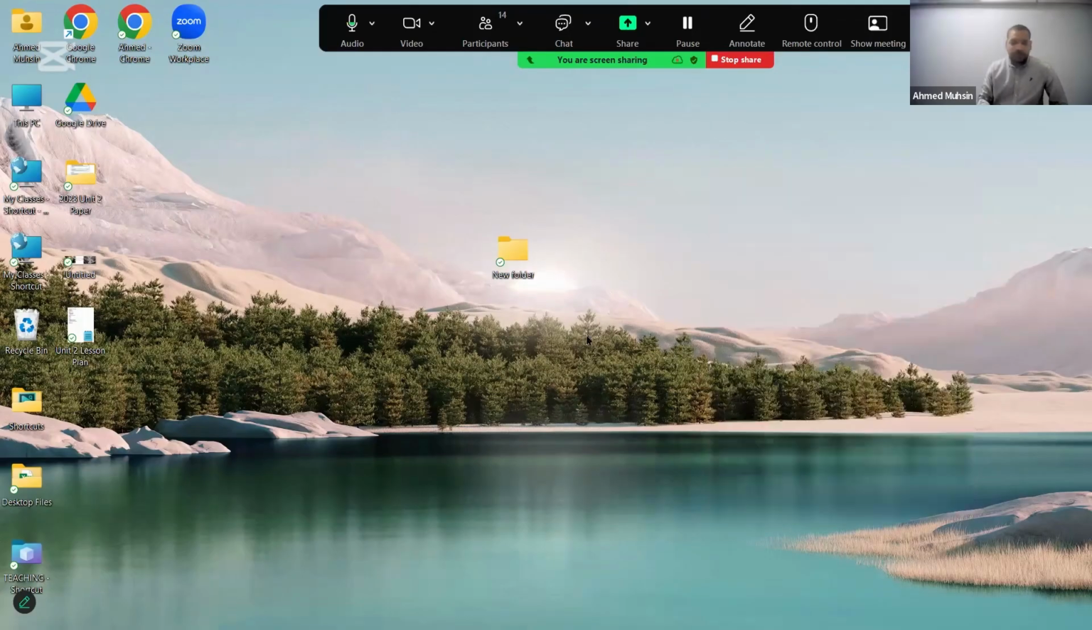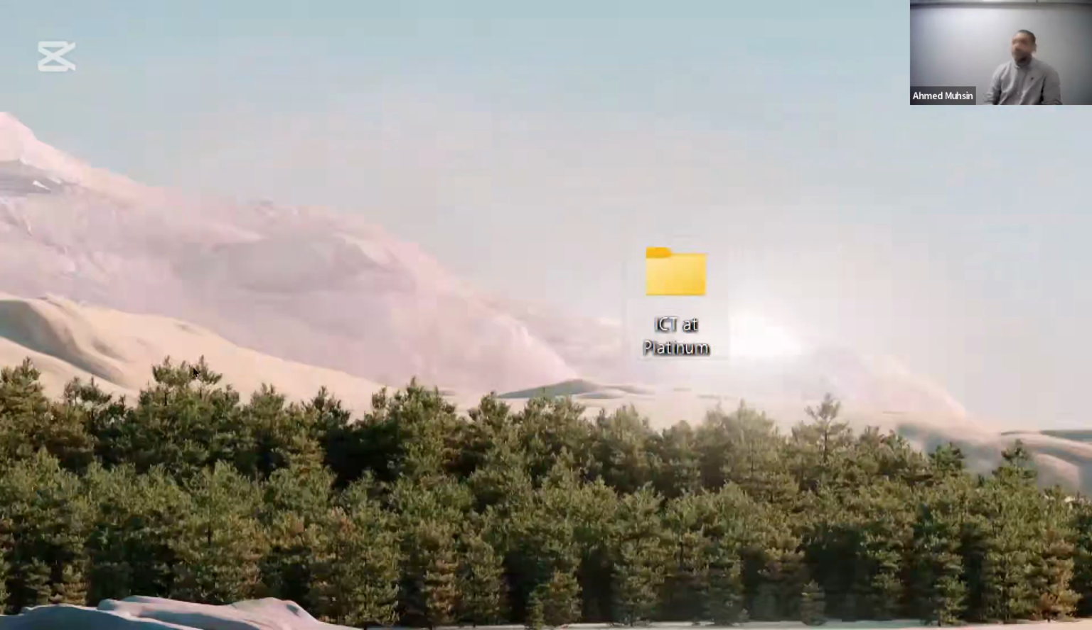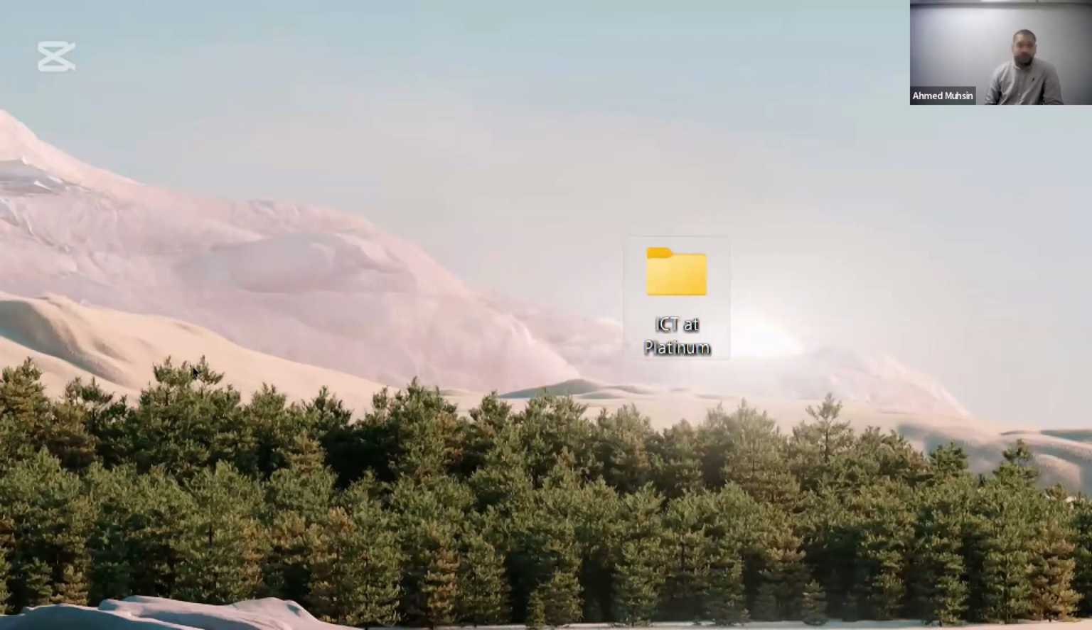So everybody, I'm going to rename my folder now. Boys, girls, can we rename our folder ICT at Platinum? Okay, so I'm going to rename it. Click Fn F2, ICT at Platinum. Everybody okay with this? ICT at Platinum, and press enter to confirm the name. This is the name of my folder. Everybody okay with this? Anyone having problems?